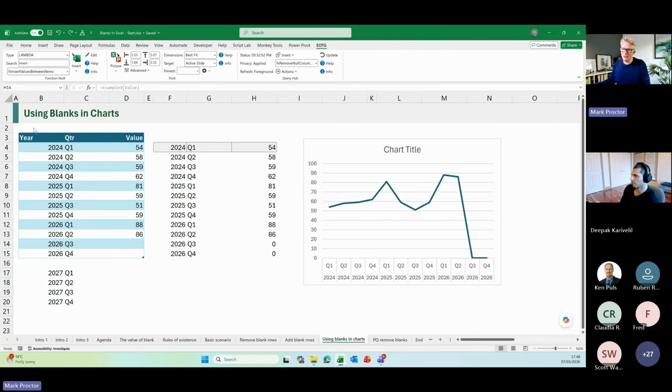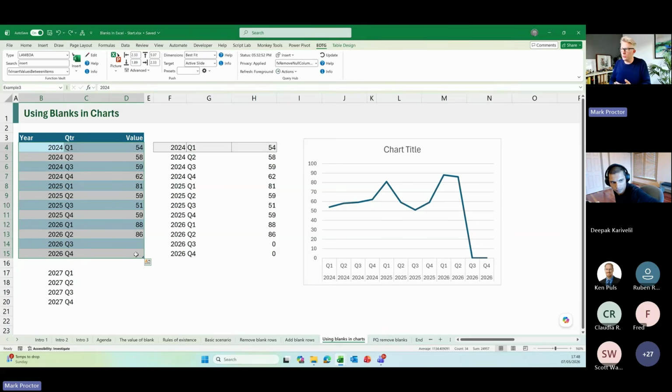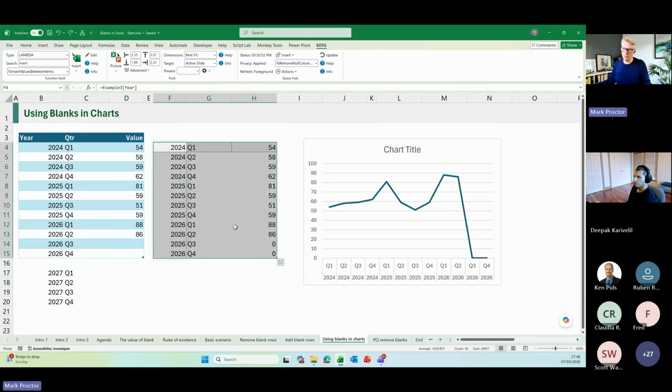But here we've got a table. Hopefully our table is in first normal form. There's no blank rows in our data. There's no missing items in our data. If we're cleaning data in Power Query and sending it to Excel, this is the structure that we would want. But for our chart, this isn't the structure that we want.